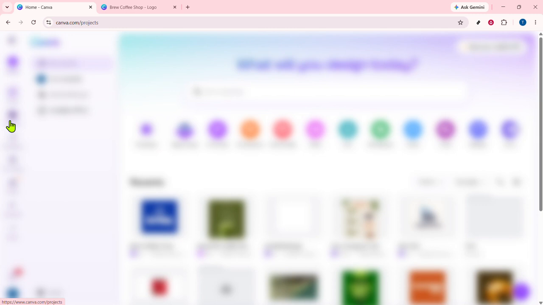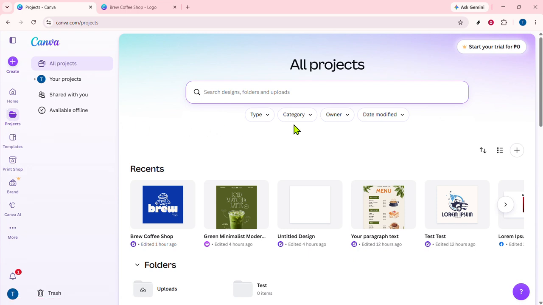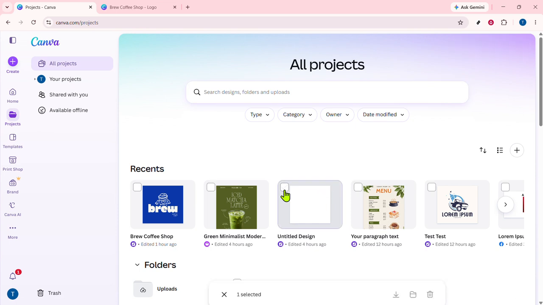To begin, open Canva and make sure you're on the main dashboard. This is the home area where you can access your designs, folders, and account sections. If your account is already signed in, you should be able to go straight to the next step. If not, sign in first so you can access your saved projects.